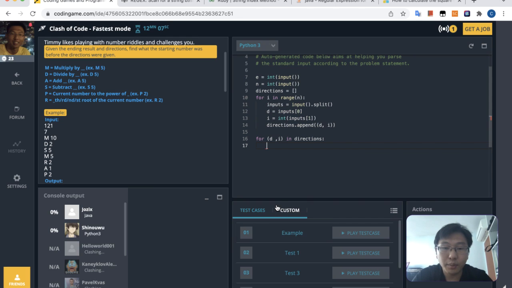Then what we do is we apply the opposite of what has been given to the number. So I guess I need to do an if for this. If d is p, if it's power, I will do a square root instead. So e equals e to the power of 1 over i. This power 2 means I do a square root 2. Else if d is roots, e equals e to the power of i. Else if d is multiply, I will do a divide.